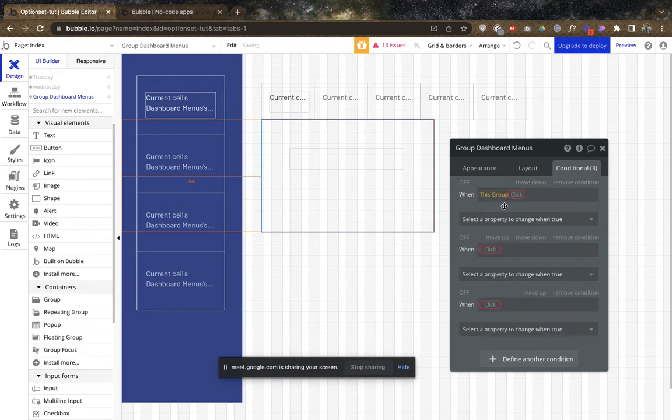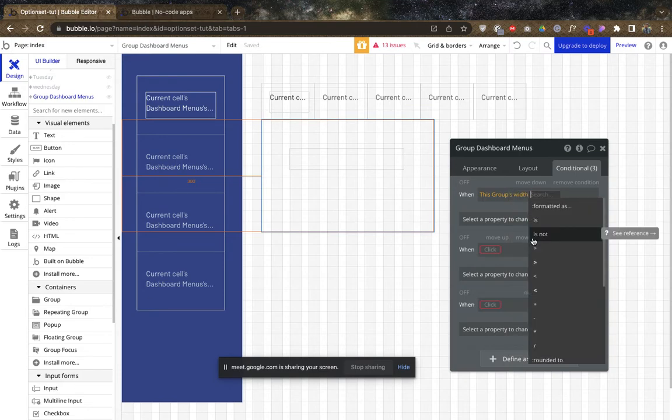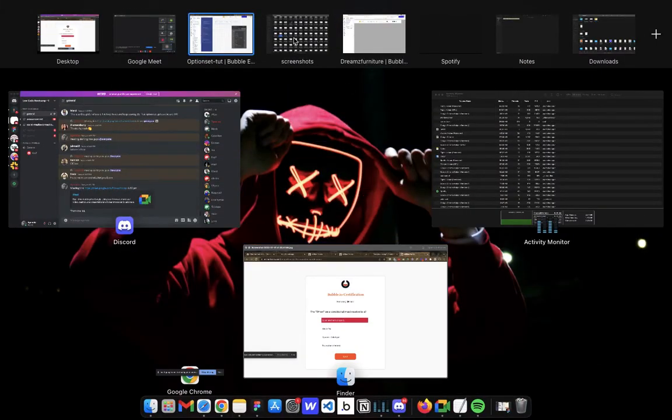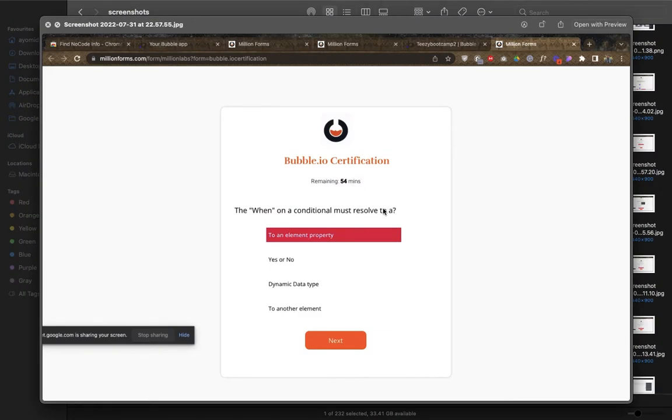If you click this group, you can't just say this group. What property of this group do you want? Is it the width? You understand? So that's what they mean by it must resolve to an element property, because when something happens to an element, that's when your action will happen.